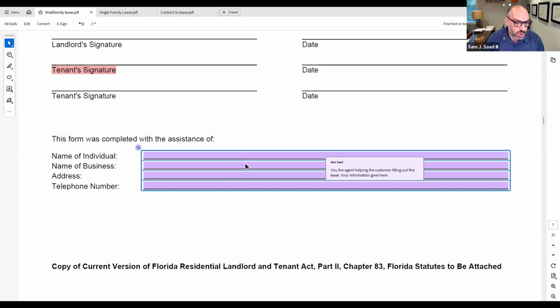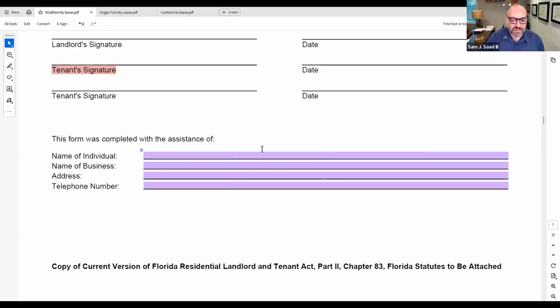Typically, this will be you or me, the attorney. If you, as the agent, help fill them out, put your information in here. If I did it or helped you, put my information in there.